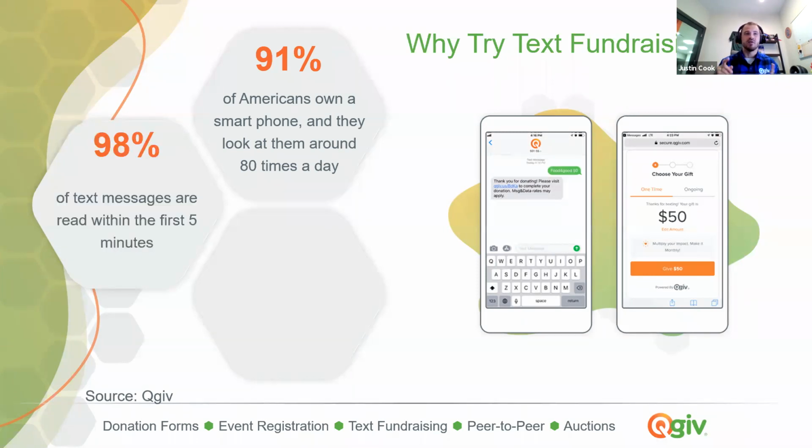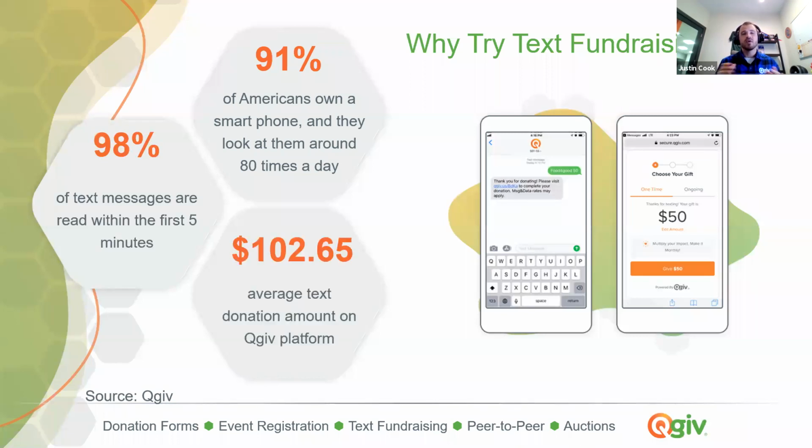98% of text messages are read within the first 5 minutes. And according to Qgiv stats, $102.65 is the average text donation amount for our platform specifically.